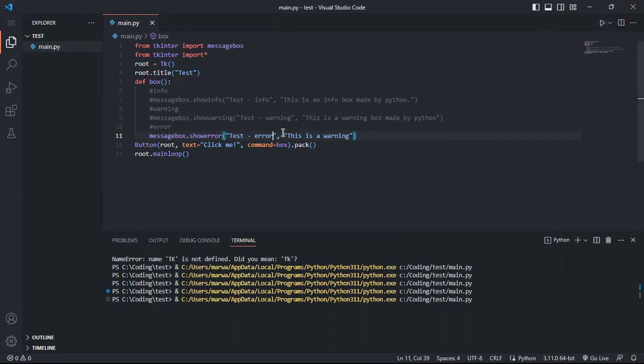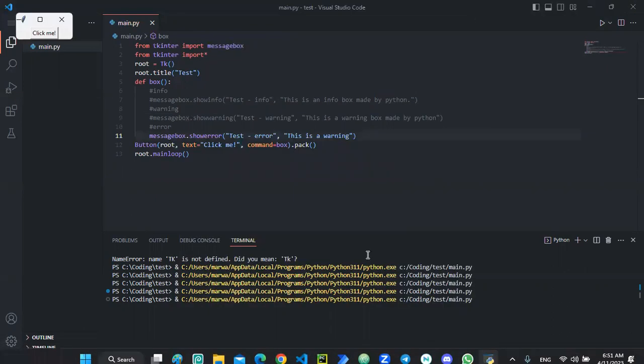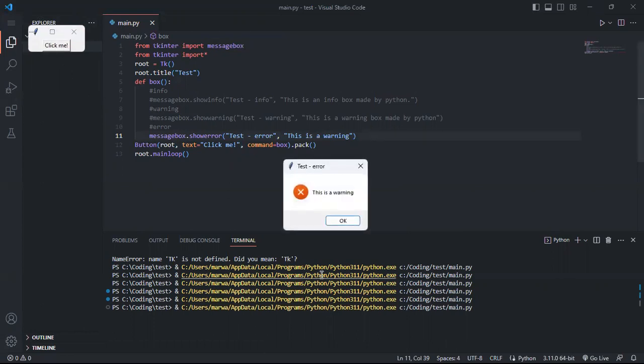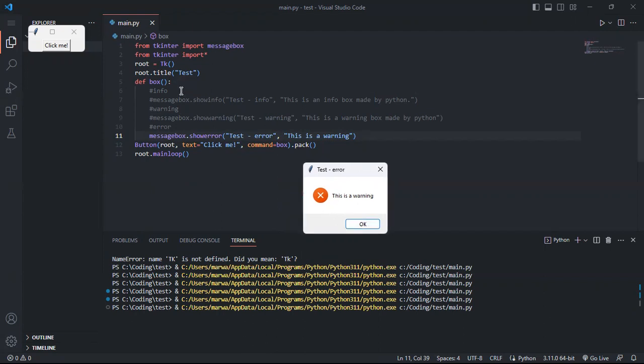So now we'll get it closed. Yeah, so now click me, and this is the warning. So like you can see now, the icon for it is this X. So now we have three things. We have info, warning, and alert.